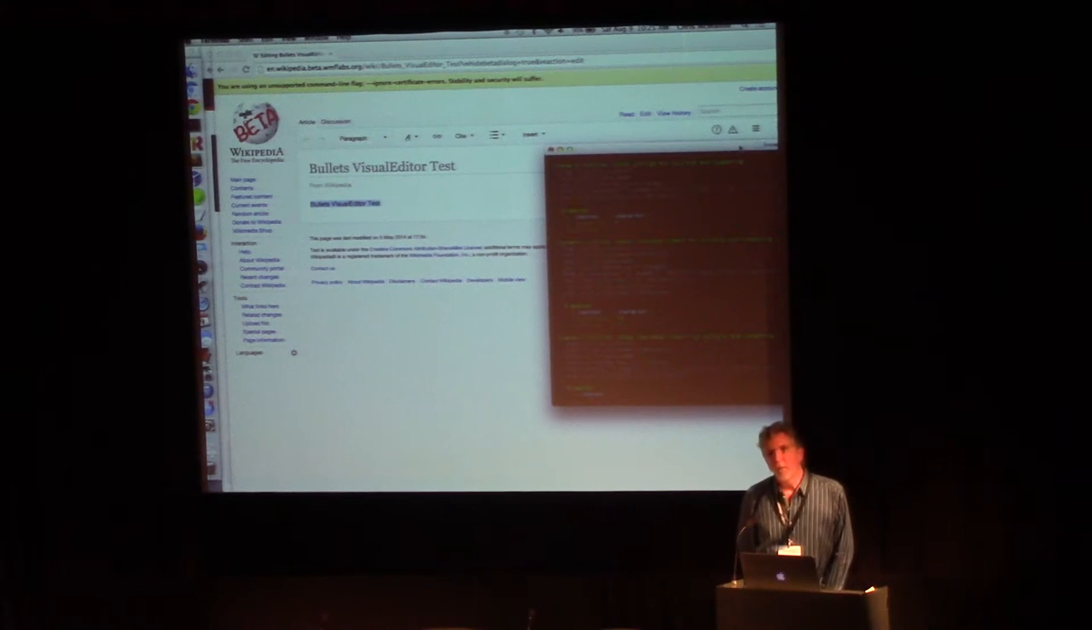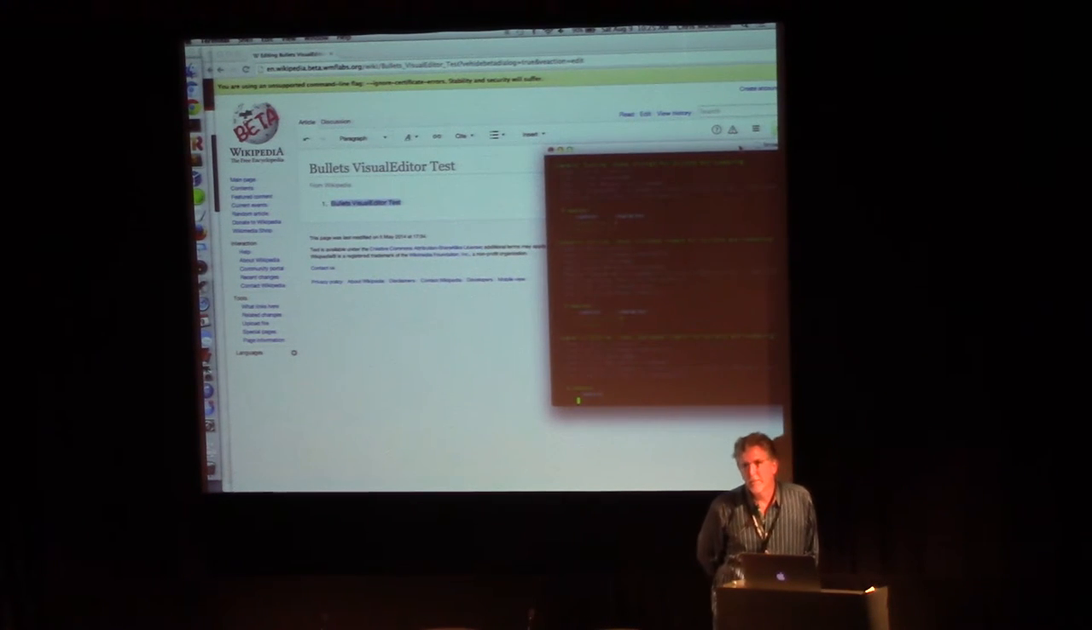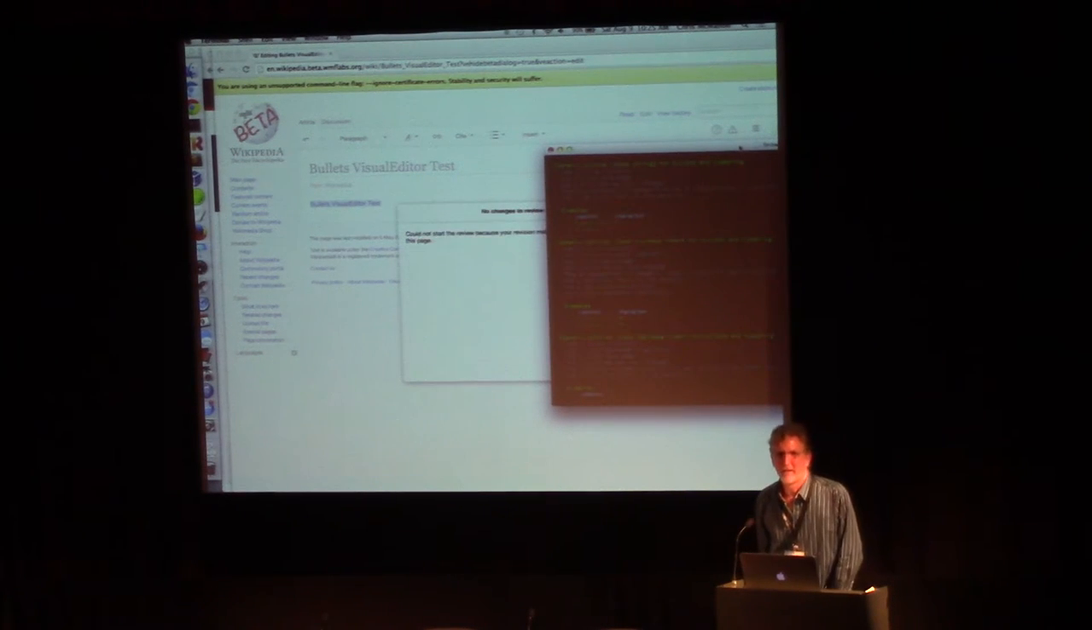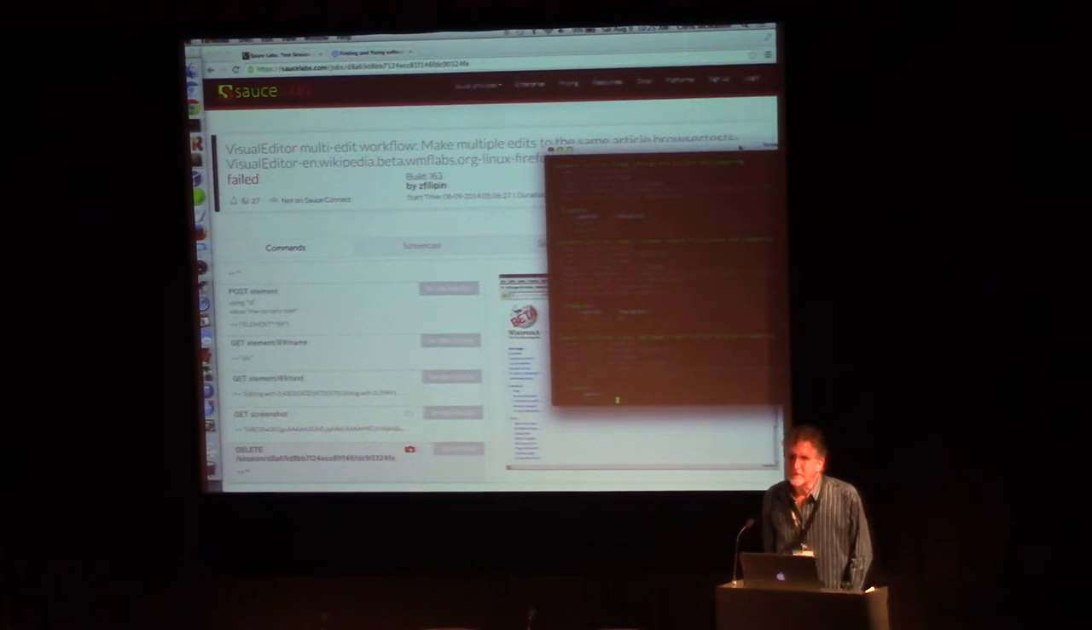Often. Rarely. Well, browser tests maybe rarely, but unit tests quite often. That's a little different.